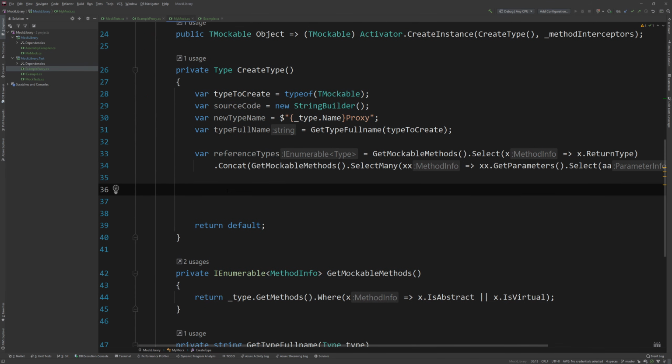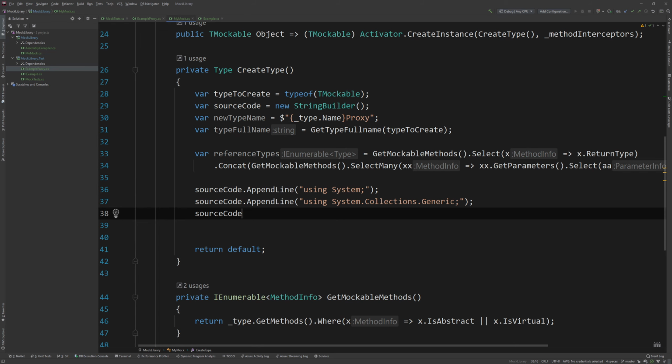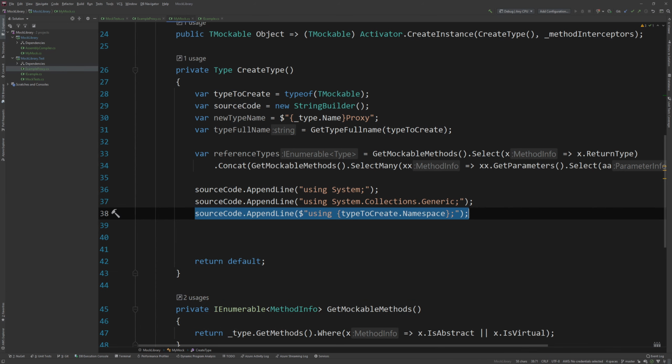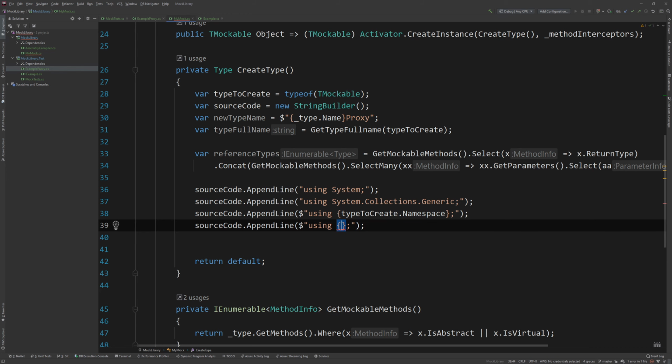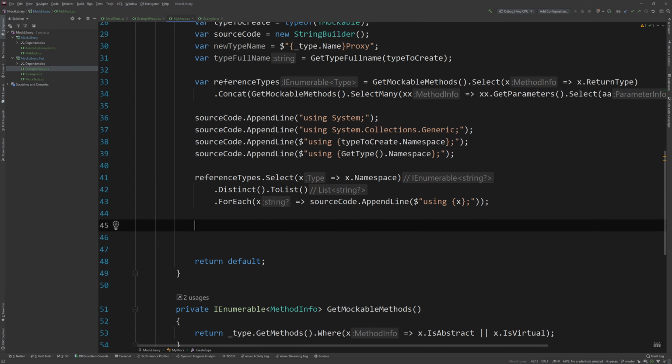So here we just start writing, and we're gonna start with the system itself. So using system, which I think we need, yes we do. We also need collection generic for the dictionary. So let's do that. Then we need it for the type that we're creating itself. So change that to this using type to create dot namespace. And then of course for the namespace of the current type. So we can do that by doing get type dot namespace. And now let's just write the reference types as well. And that should be all my using statements.